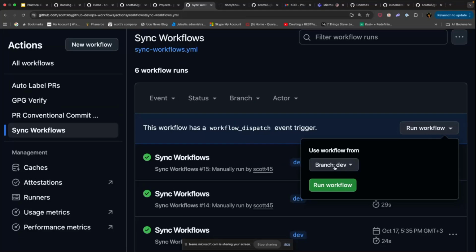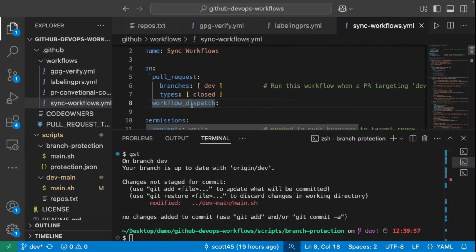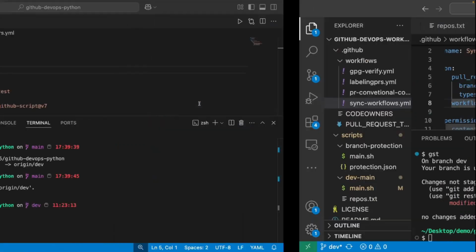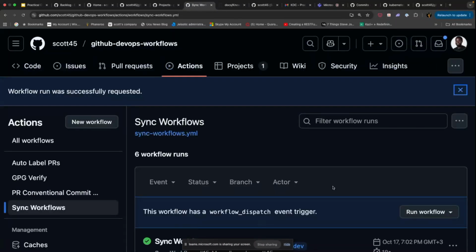It's a shortcut to what I would have done if I had made a PR and all that. This is made possible whenever you see workflow dispatch, or if you have a workflow that you probably want to run in a manual way without any automation, you just include that. So I'm going to trigger this from the dev branch and have it run.